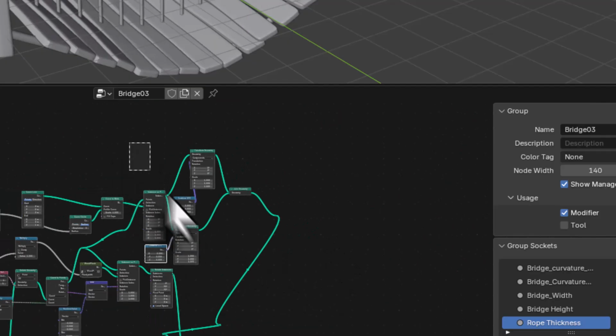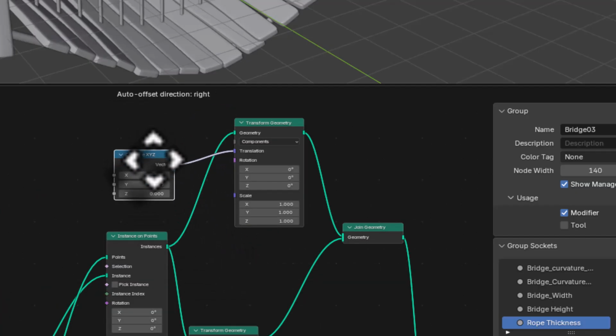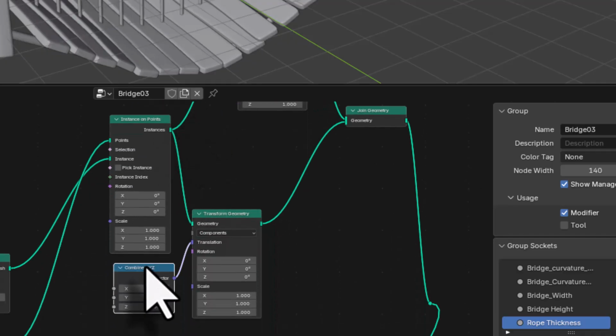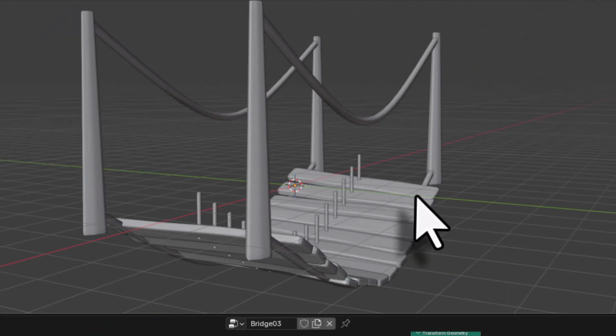Zoom out and select all these blocks here, press G and move it to the top. Select combine XYZ, press G and move it to the top. Have one combine XYZ here and one combine XYZ here. If my width is 4 meters, half of this width it should move to the right and half of the width it should move to the left.